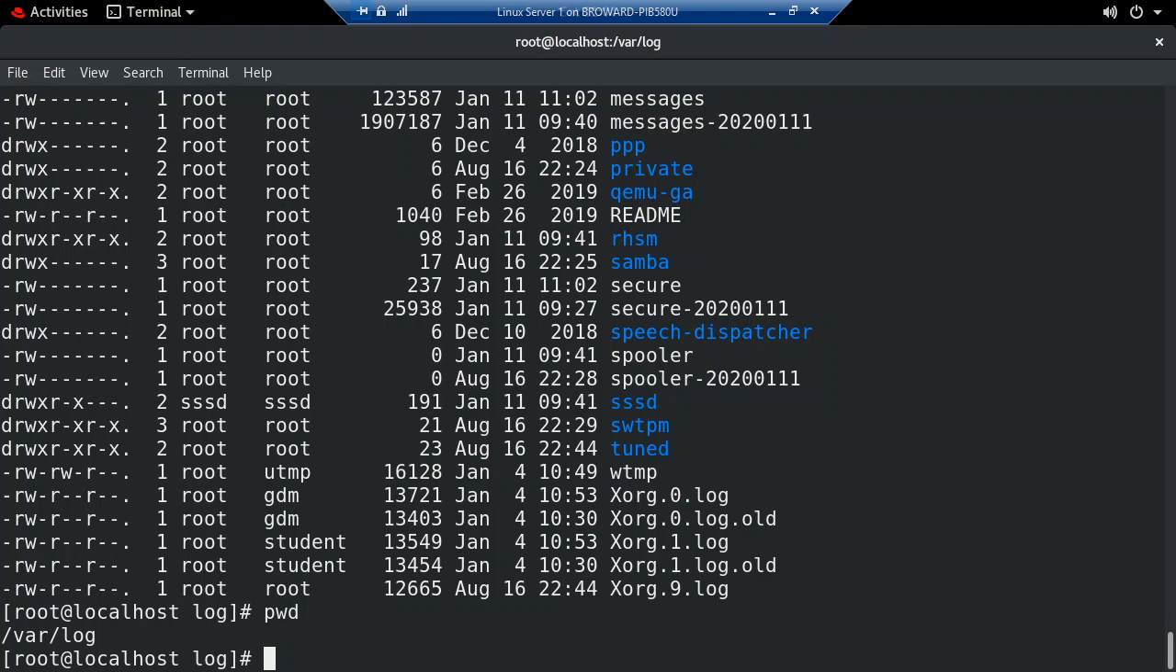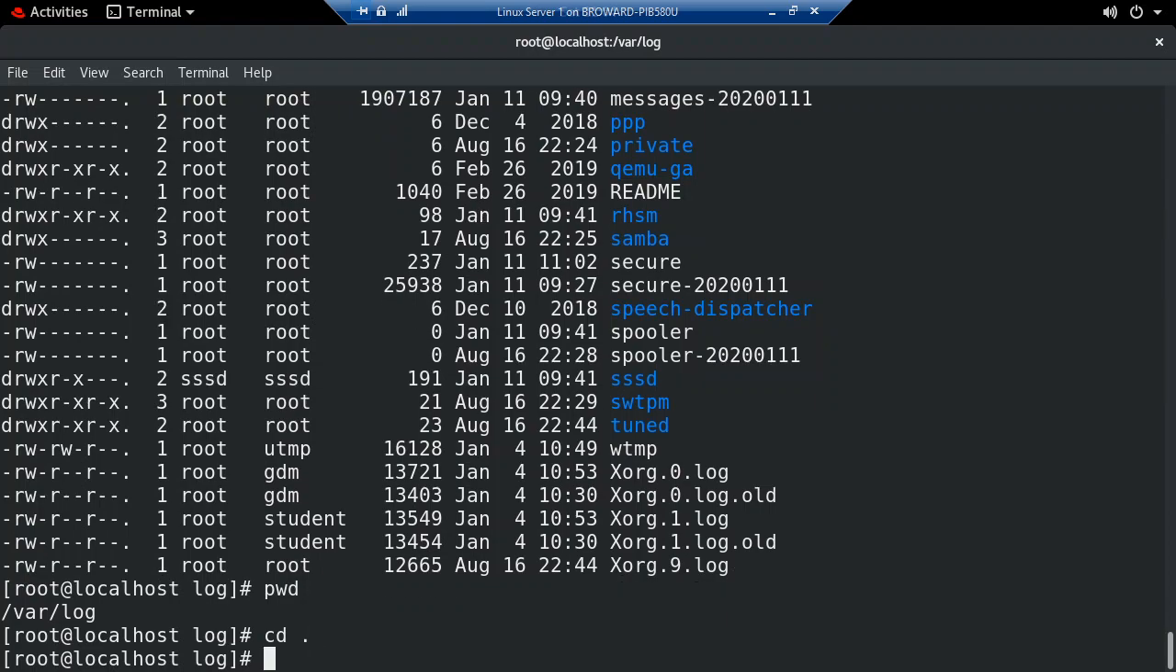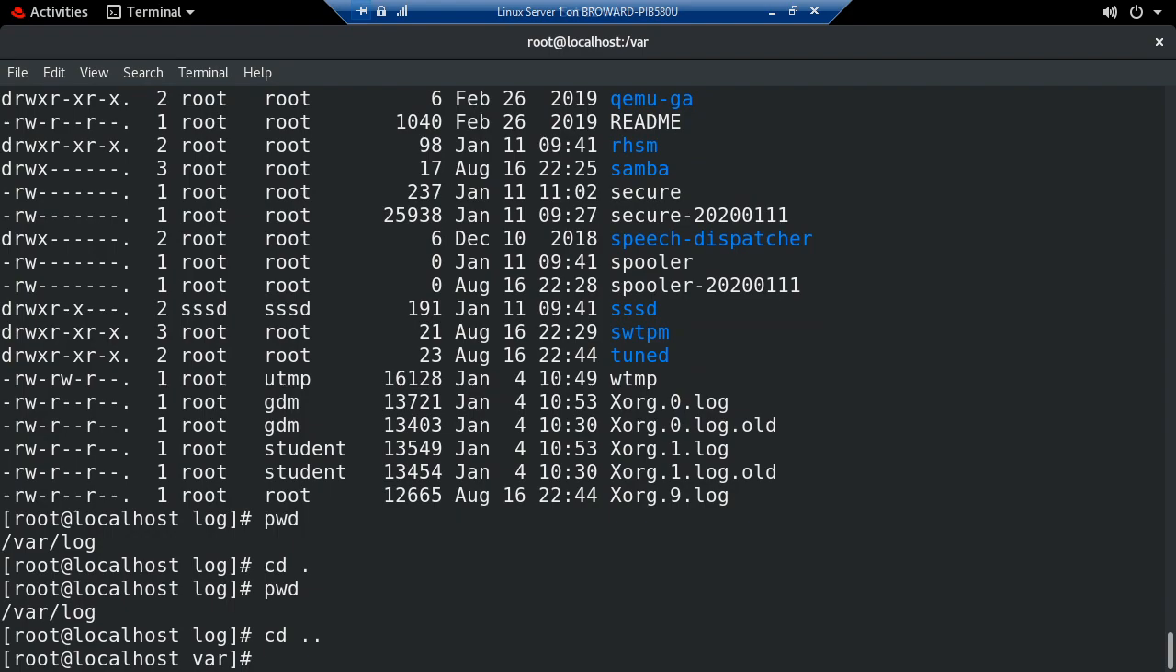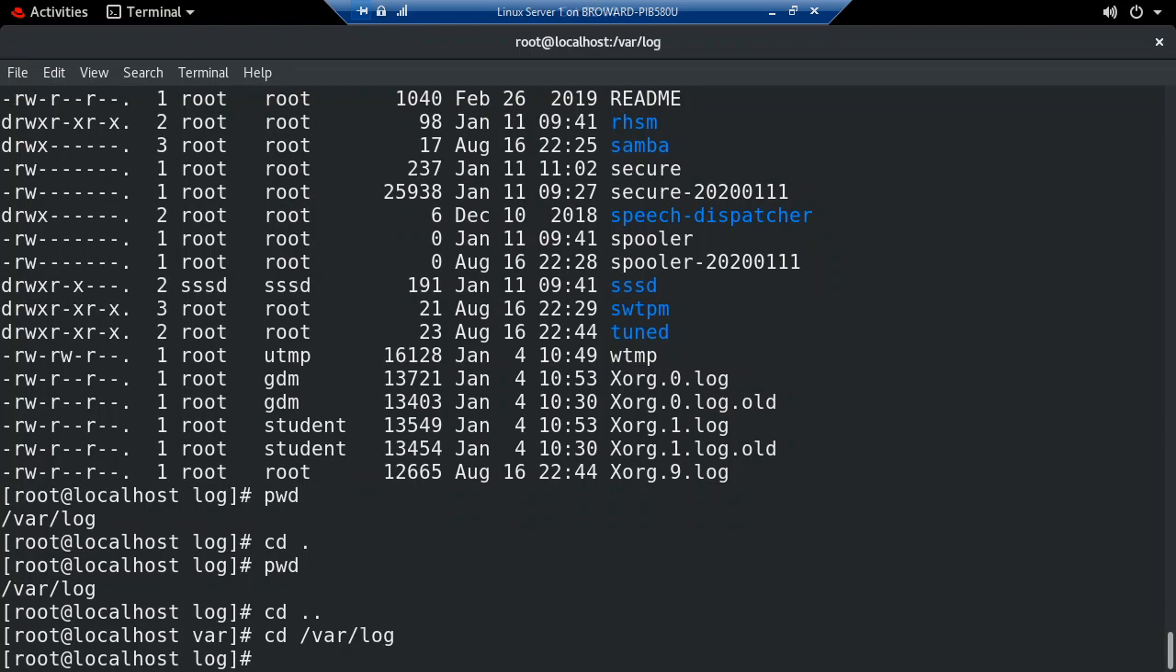This is the same as Windows. So if I did CD dot, where would that take me? My current directory. It does absolutely nothing. The CD dot dot will take you up one. So I'm going to go CD dot dot, then var log. So what would this do? Take you to var, then log, back. So I'll go up one directory, then back in. It does absolutely nothing.